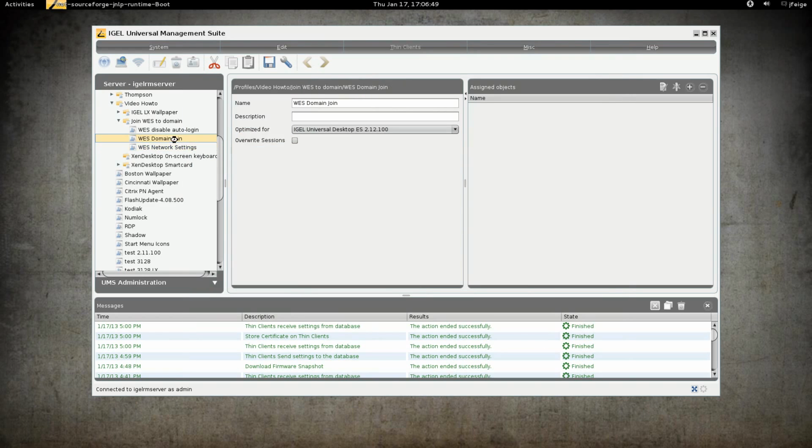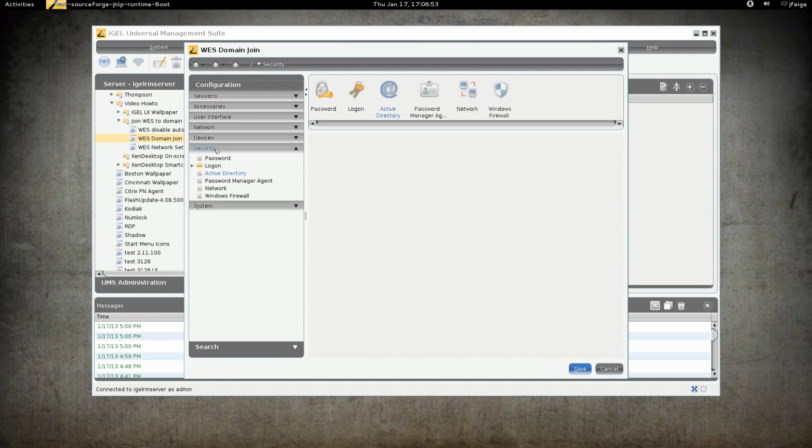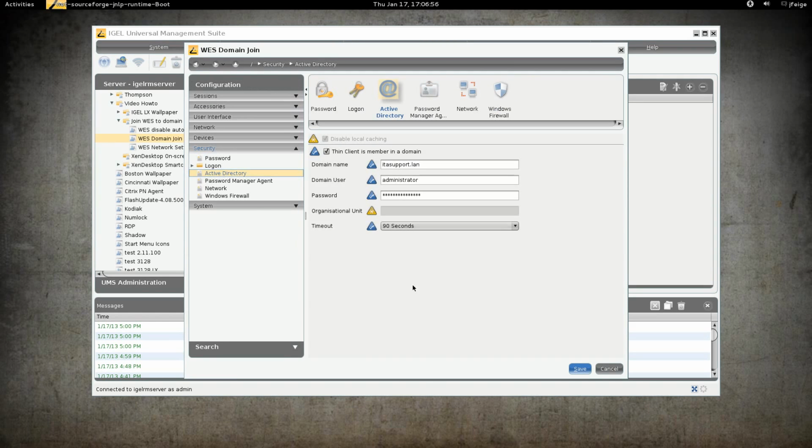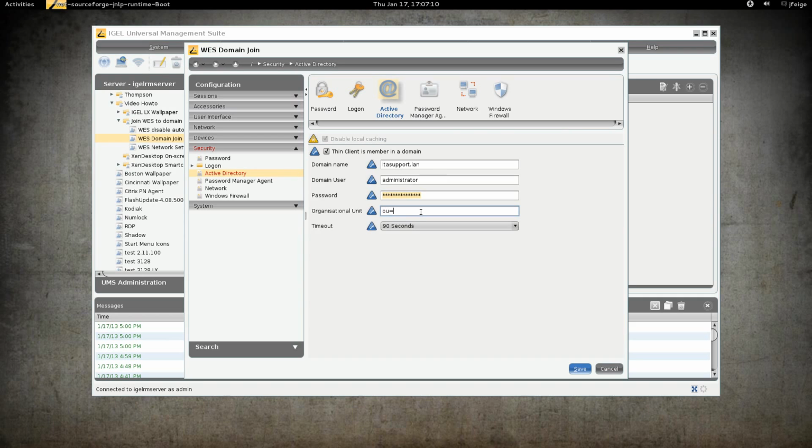And then the third profile is the actual profile that joins the device to the domain. You see here it's pretty straightforward. Domain name, a user that has privileges to join the device to the domain. You can actually set the OU if you like. You would use something like OU equals my container, DC equals ITA support, and DC equals LAN.